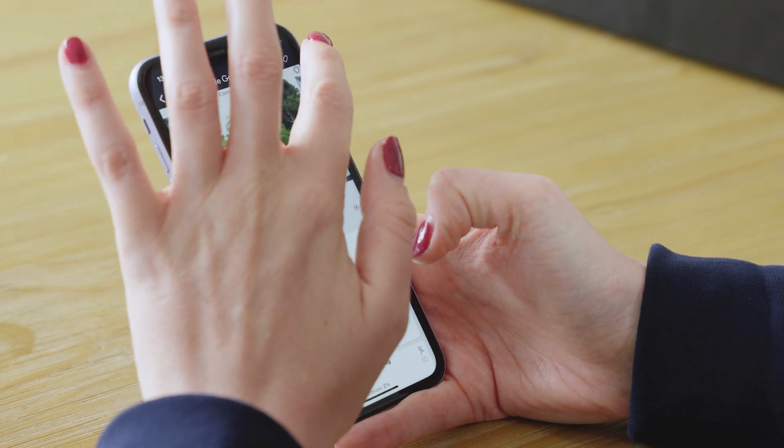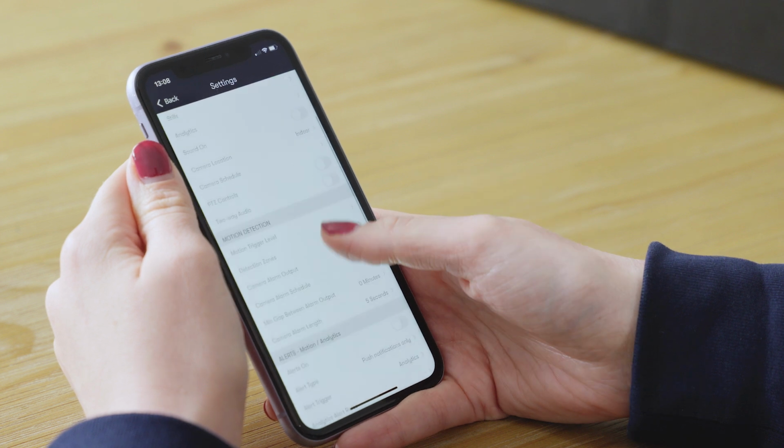You can also set up notifications for when motion's detected and schedule when the notifications are received.